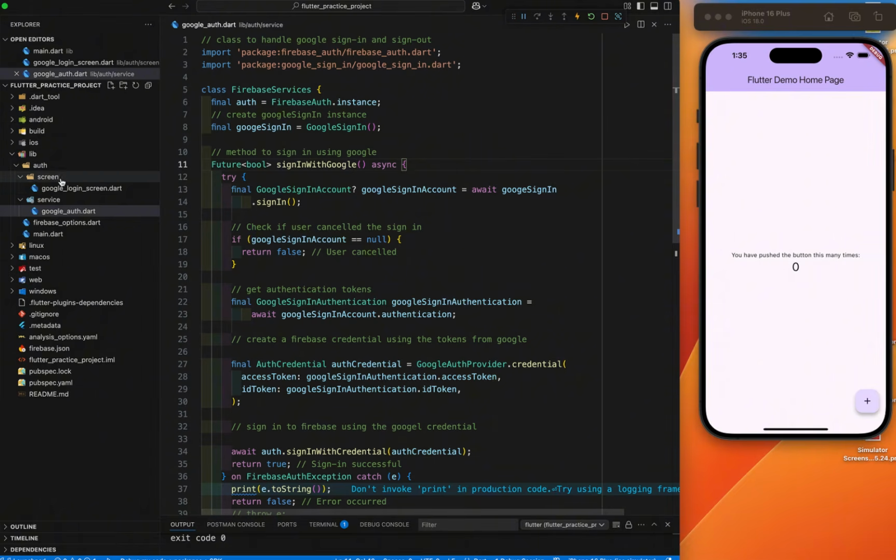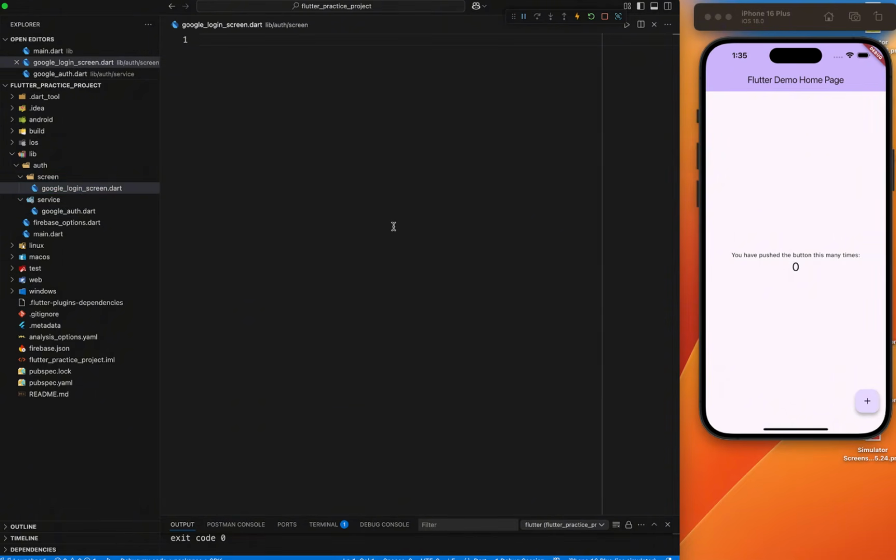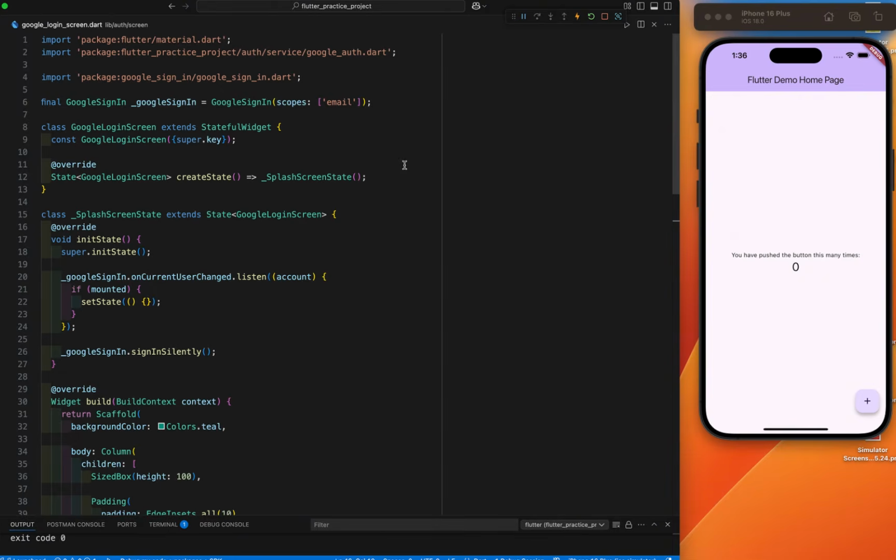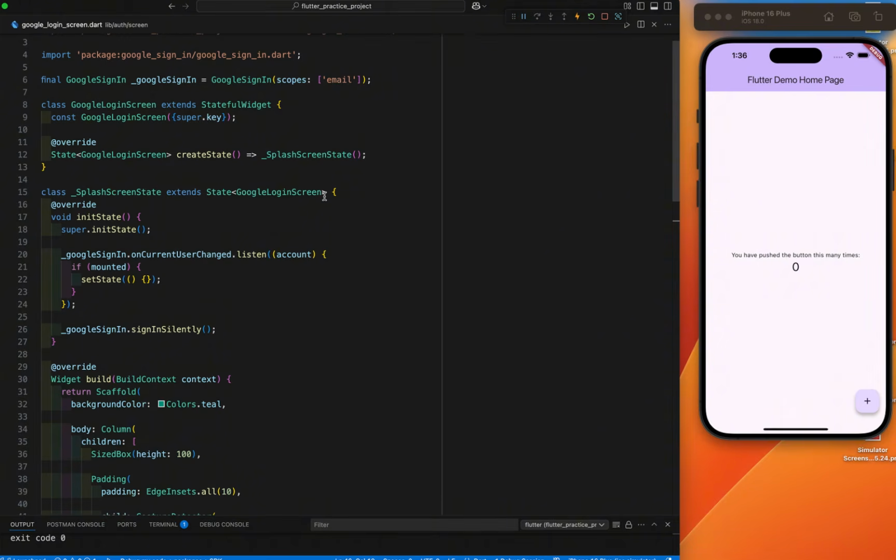After this authentication service, the next step is that we have designed a simple screen and call this authentication service. Here, first you need to create the Google sign-in instance with the email scope. The email scope allows the app to access the user's email address during Google sign-in. Inside initState, override initState to set up initialization logic when the widget is created. Listen to changes in the current Google user over the onCurrentUserChanged stream.